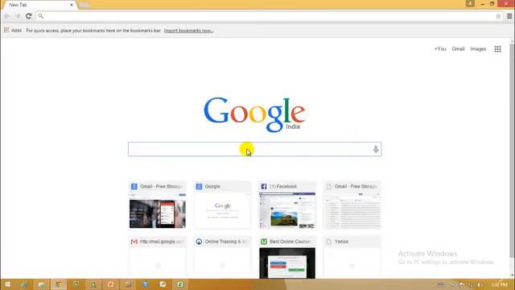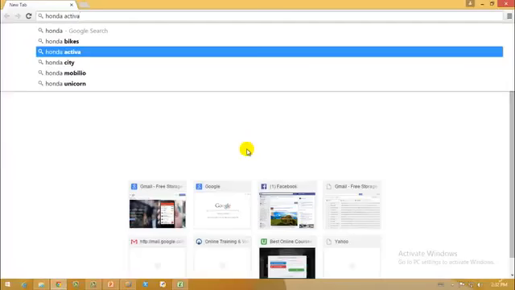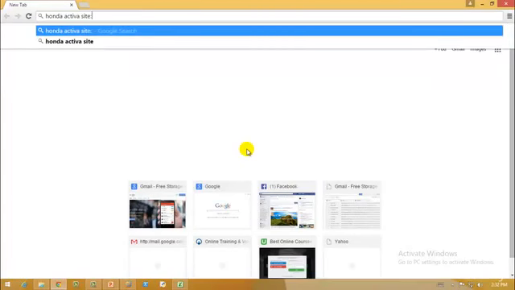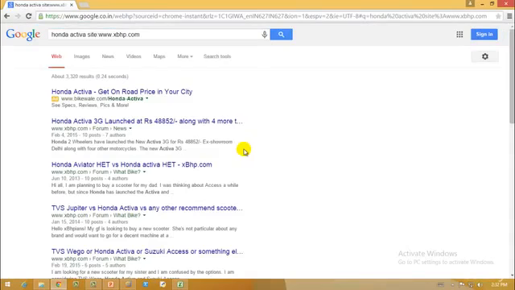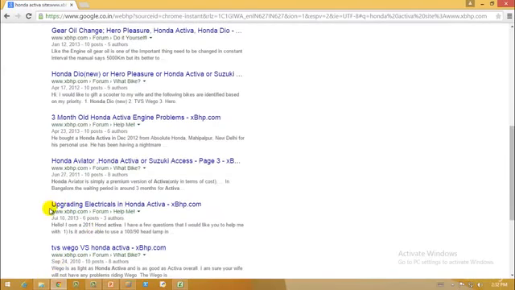Let's say a random Honda bike, the Honda Activa, which is quite famous these days, and I want it only on a specific website. So I'll type site: and then www.xbhp.com. When I hit enter, I'll only get results related to xbhp.com. As you can see, all these websites are only of xbhp.